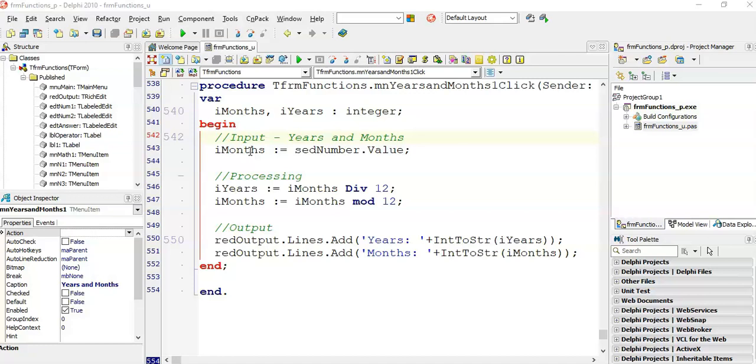So to determine how many years it took, I will take the month div 12, and that will give me the number of years. And to determine how many months were remaining, I take the original number that was entered, iMonths, mod 12, and that would give me the remaining months. So then I can display iYears and iMonths in my rich edit with my labels.